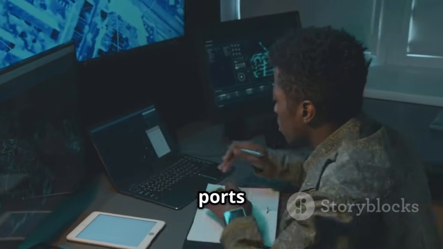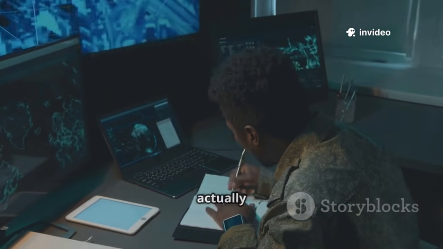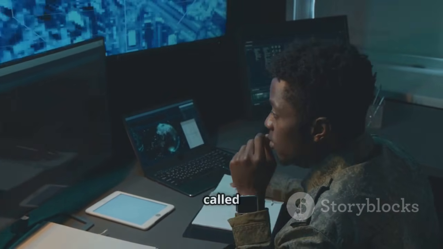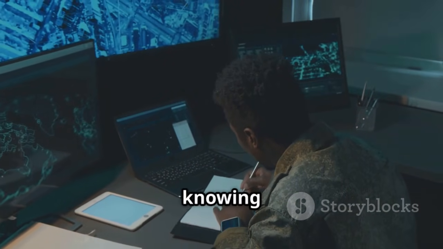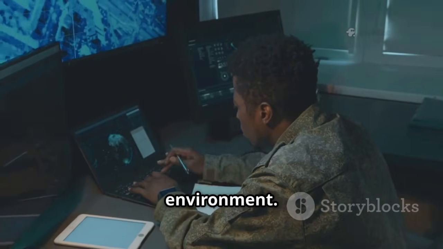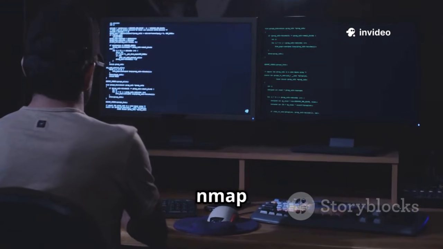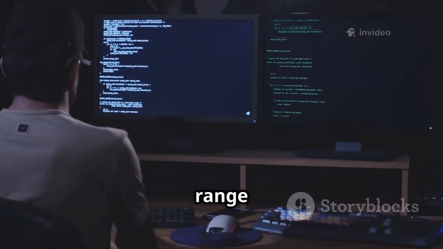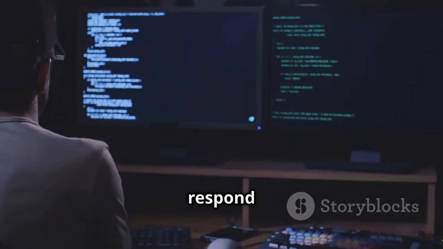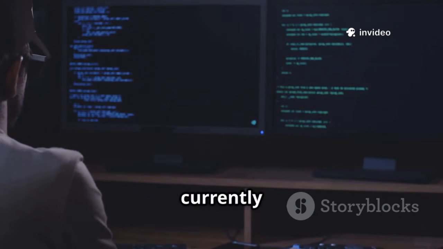Before you can scan ports or look for vulnerabilities, you first need to identify which devices are actually online and accessible on your network. This crucial first step is called host discovery. Without knowing what's connected, you can't effectively secure or assess your environment. One of the most popular tools for this is Nmap. Use nmap -sn with a network range for a quick ping scan, which will show you all devices that respond to network requests. This is a fast way to get a snapshot of what's currently active.